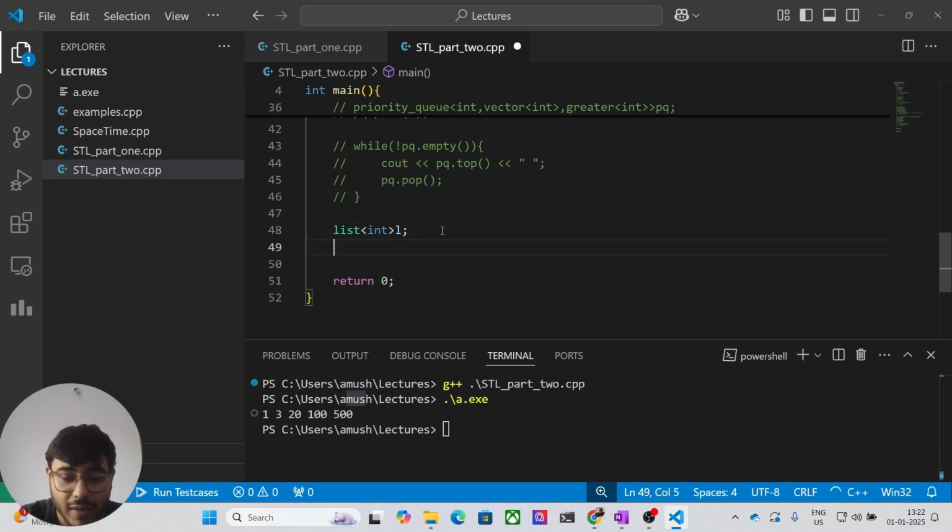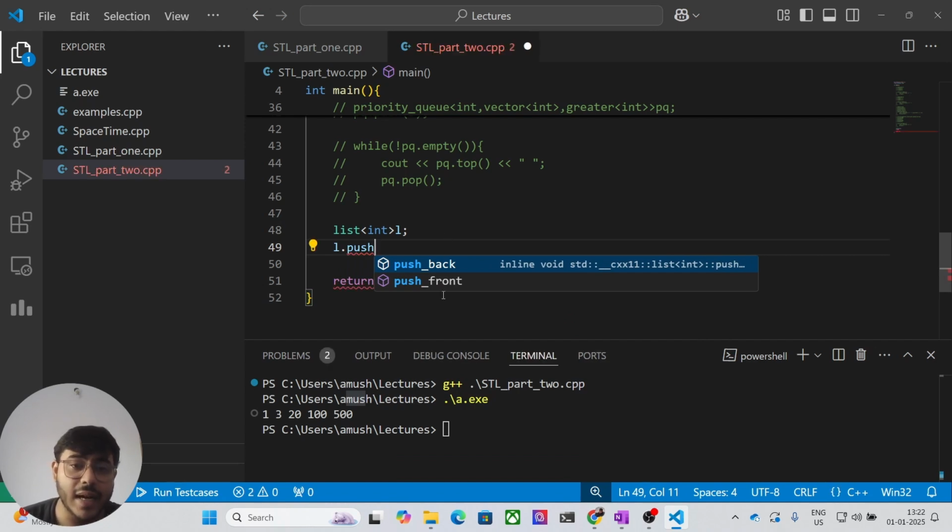Then we have L dot push. Again, you can see we have push back and push front. As I said, list is very similar in working to deques. So again we have two functions, push back and push front for back and front pushing. Then we will have pop back and pop front.